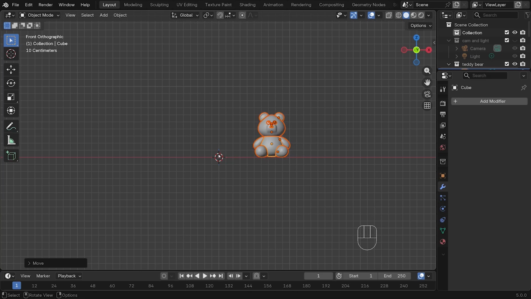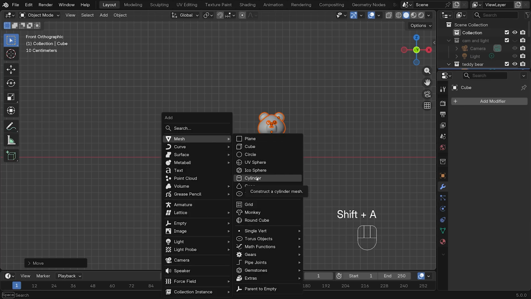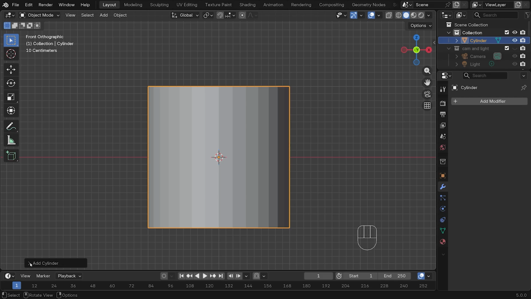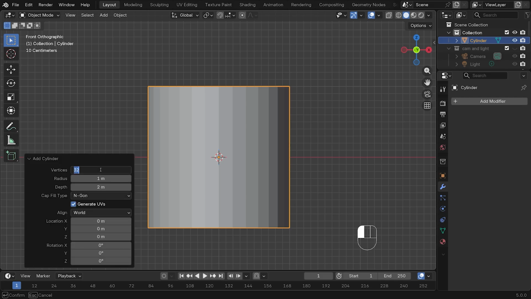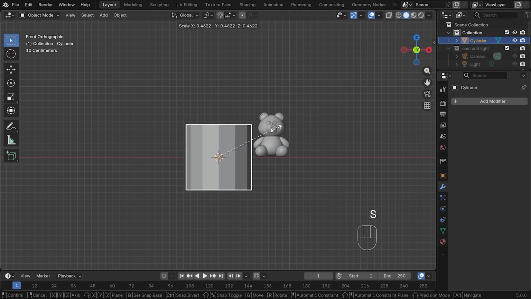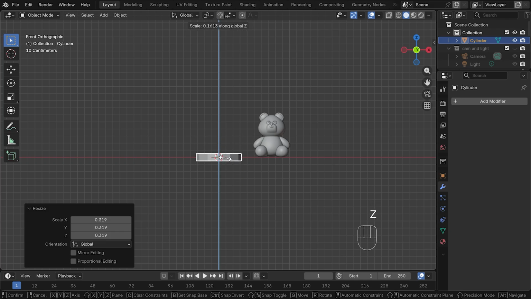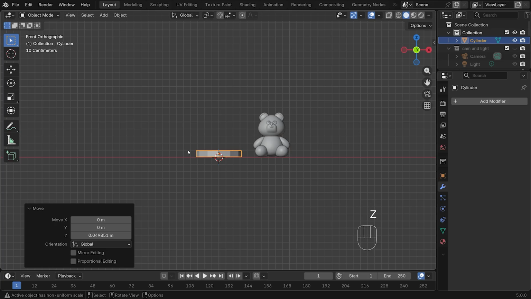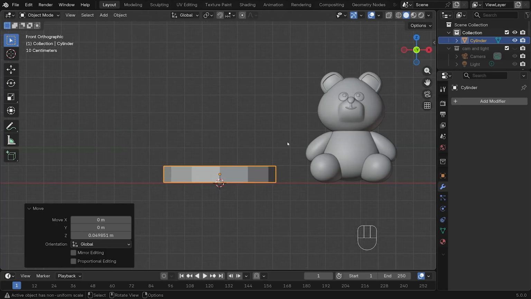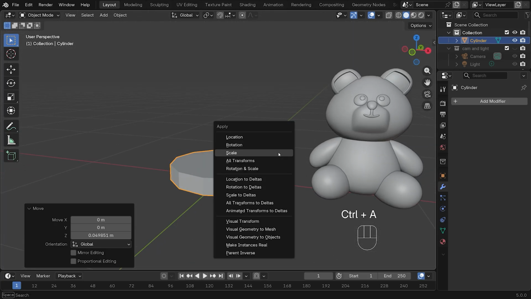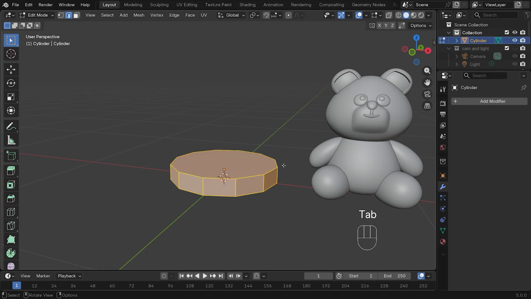Okay, so I want to add the new object. So Shift A to add, mesh, and I'll add the cylinder. And here in this pop-up menu, I change the vertices to 12 because we don't need 32. And now I'm going to press S to scale it down to, let's say, about this size, and then S to scale on the Z to make it nice and flat, and then G and Z to move it up there above the X-axis. Let's zoom in. Press Ctrl A to apply the scale, and then tab into edit mode.